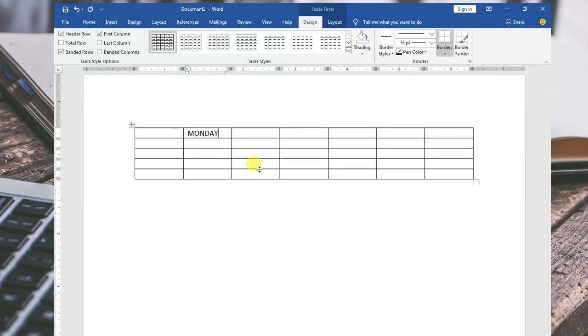I will type Monday, Tuesday, Wednesday, Thursday, and Friday, and on the last column will be the total. This total pertains to the total of each expense per day.